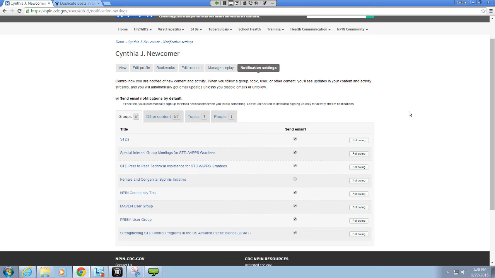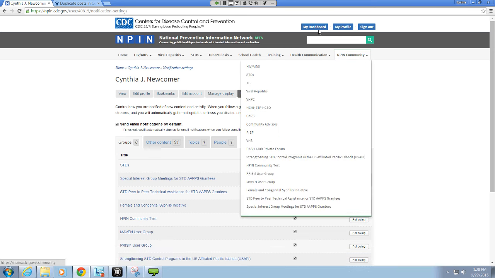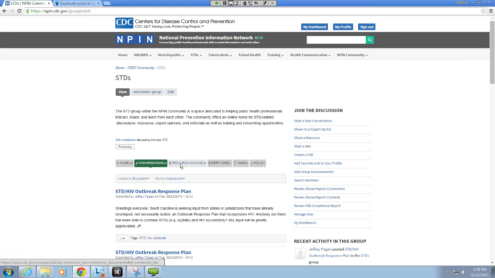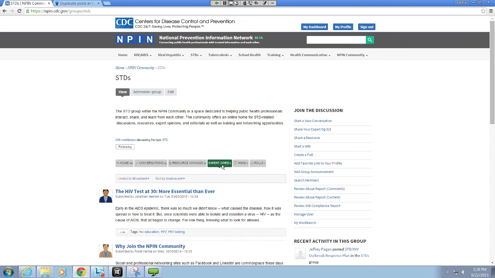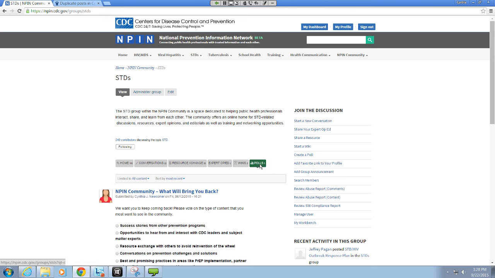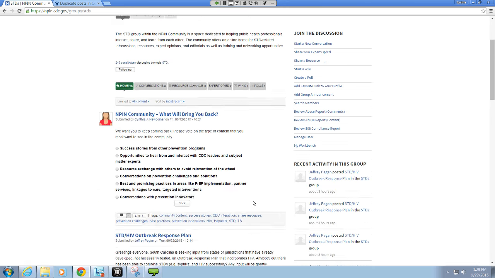So basically, navigating around the site is pretty easy. You can use this drop-down. You can get to any group that you want to from the drop-down. And once you're in a group, you can see everything that's been posted. It's in categories, so it's really easy. Here's the conversations that have been posted in the STD group. Here are the resources, the op-eds, and wikis. There isn't a wiki right now, and polls. So that's really easy to surf around, and this gives you a list of everything without being categorized that's been posted recently.